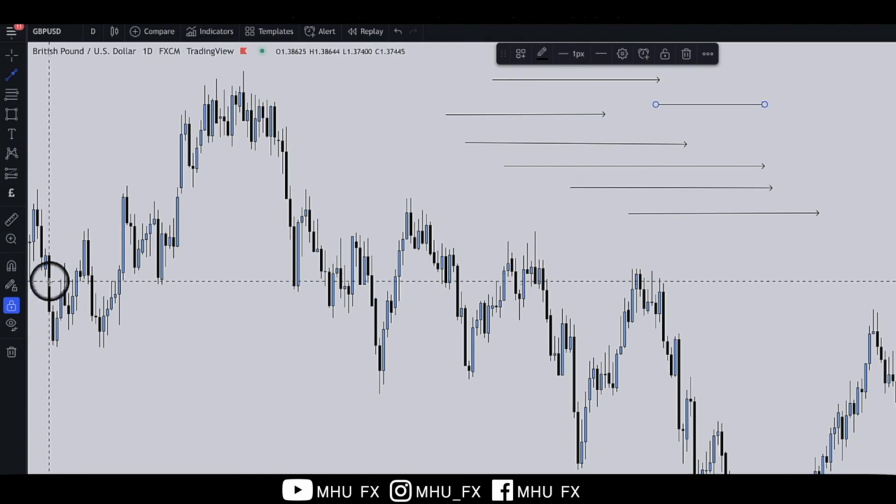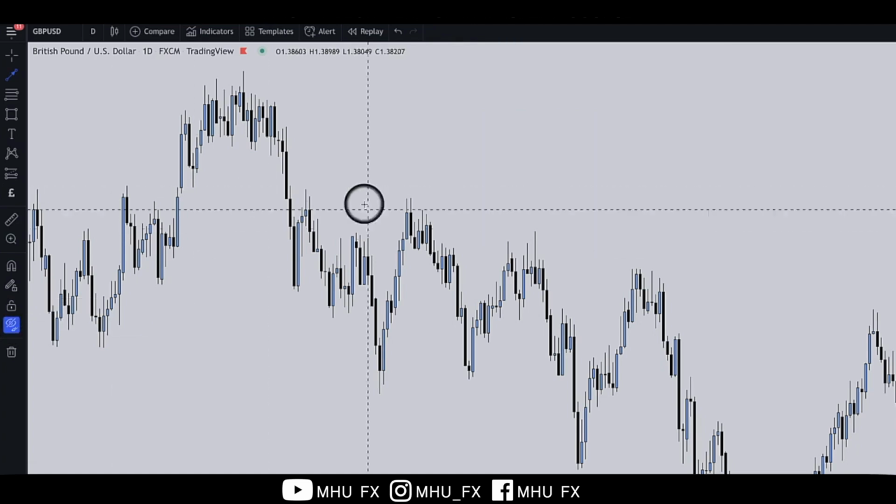You can't delete anything on your screen. And then here, if ever you wanted to hide your annotations, let's say you wanted to see your chart clearly, there's so much annotations on your chart, you can just click this button here and it hides all the annotations.